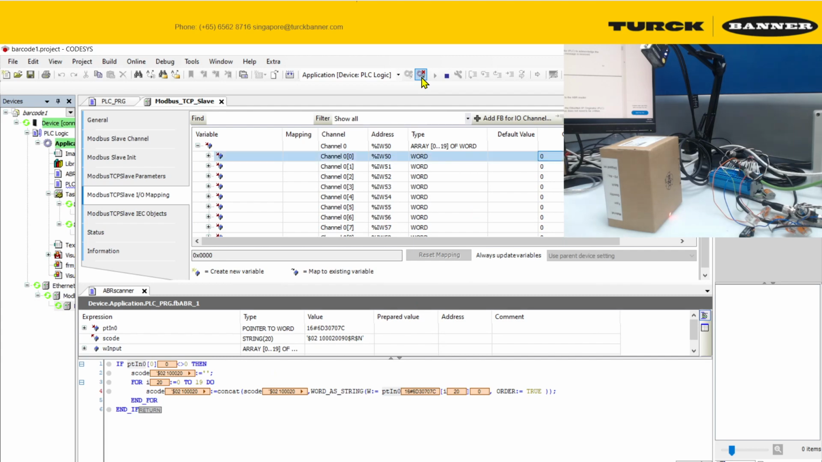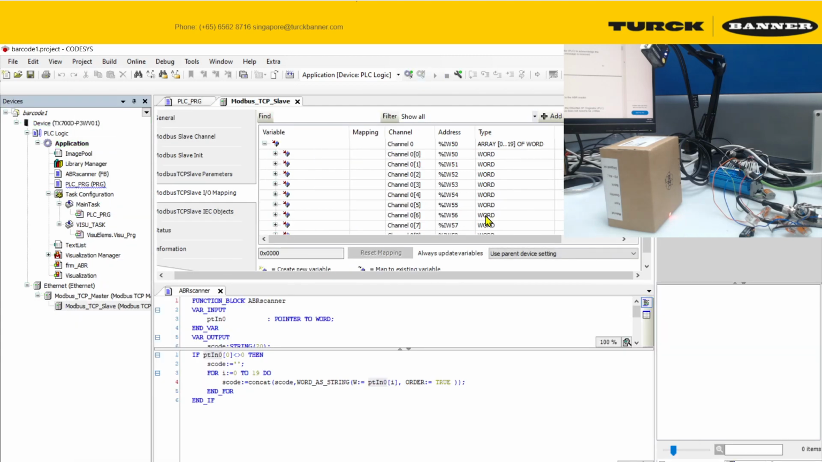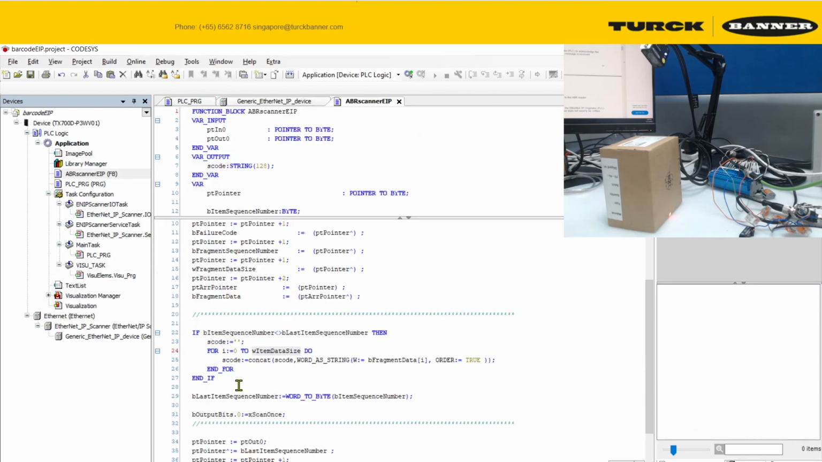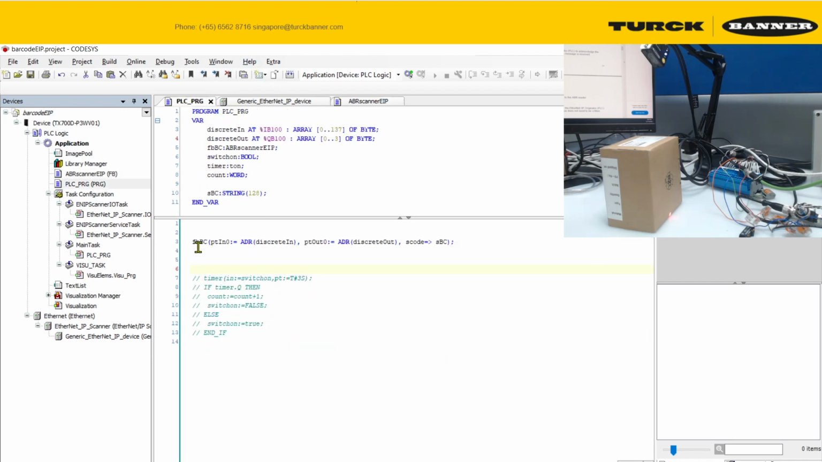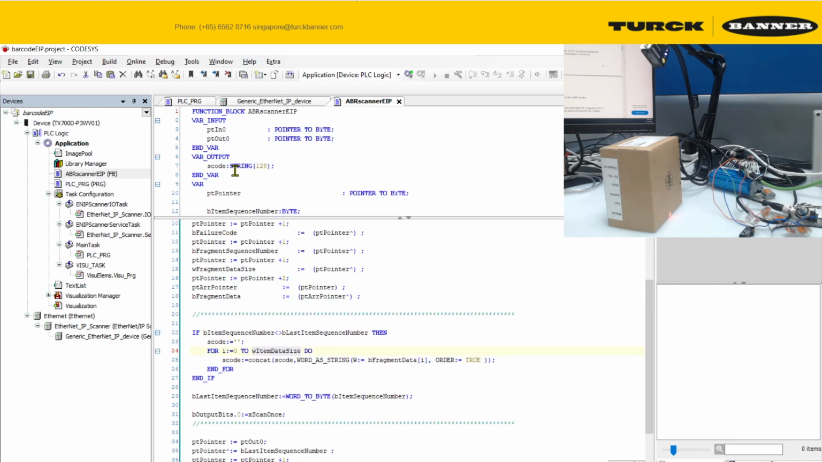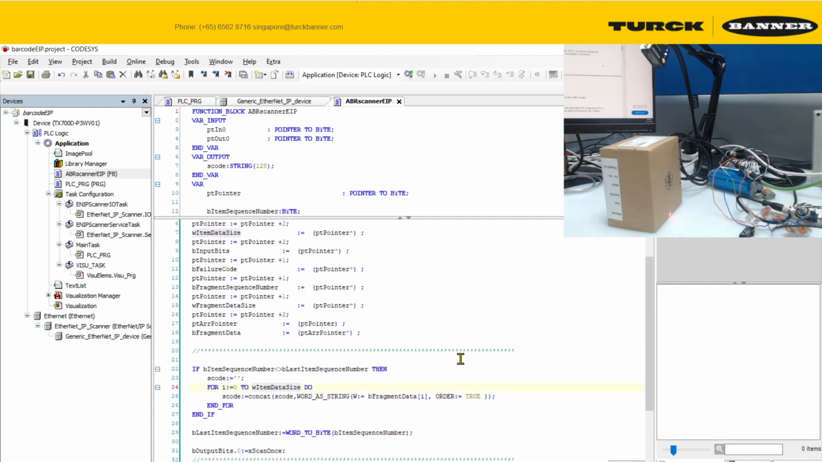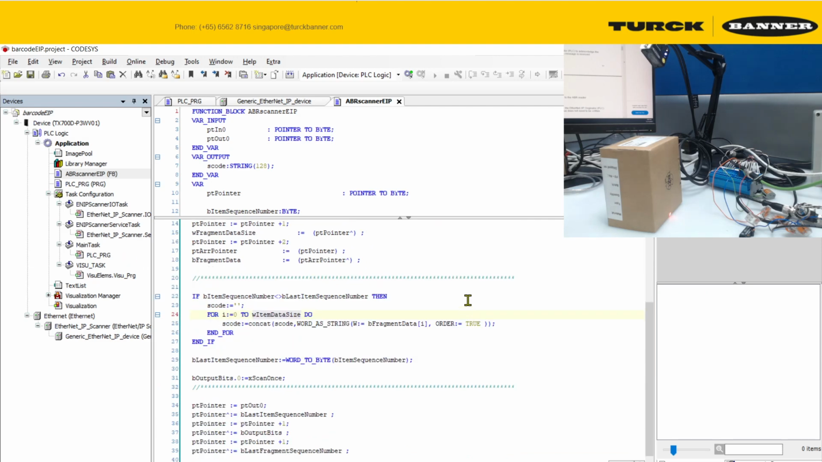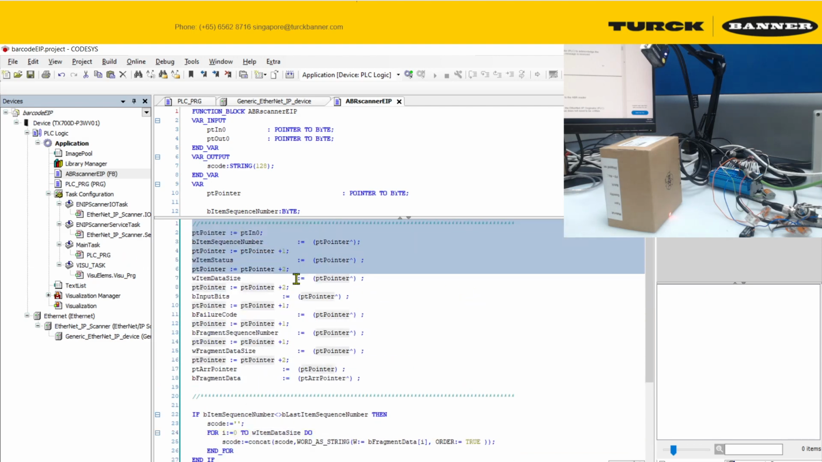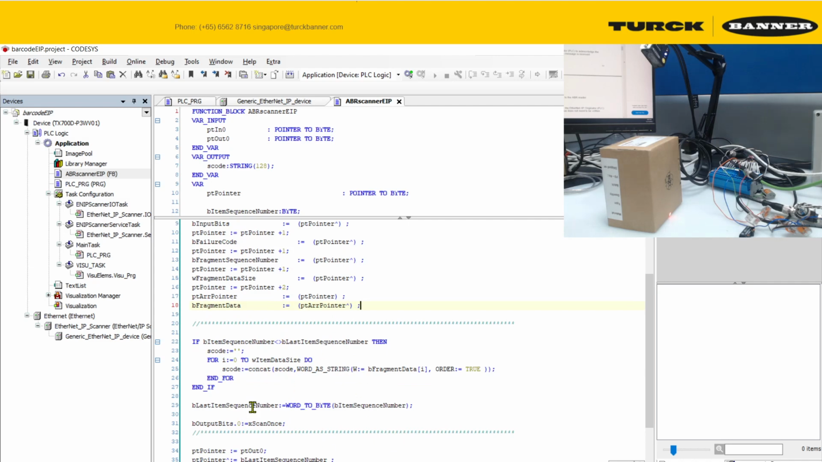So I will log out, and let me pause the video as I get the EIP method ready. Okay, so this is my EIP method, and under the function block, this is the underlying code inside. What I'm doing is getting all the information in the different information item sequence, and I'll process it.